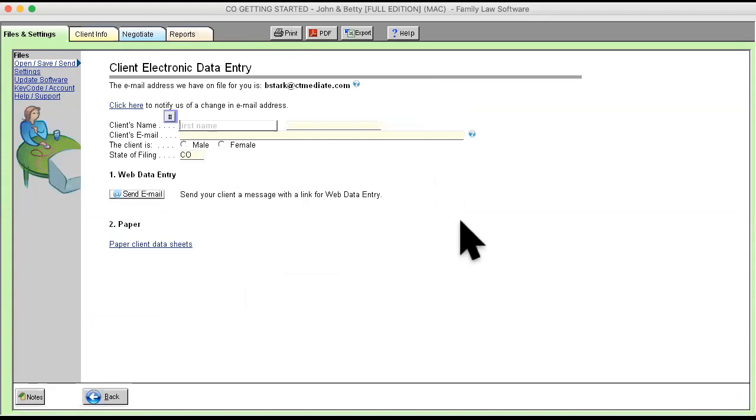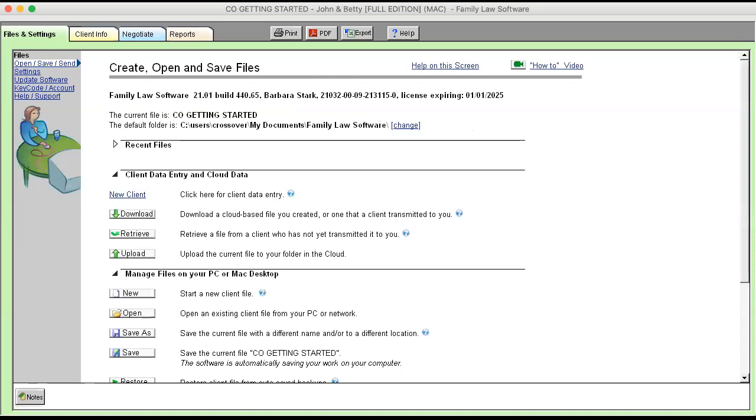This new client button is where you would send an email to your client to fill in the data on his or her computer. This will save you a lot of time at the beginning of a case in terms of not having to enter in all of the data yourself. Because ultimately, when the client is through with that exercise, you will retrieve the file and the program will be populated, and then you can start to edit the data.